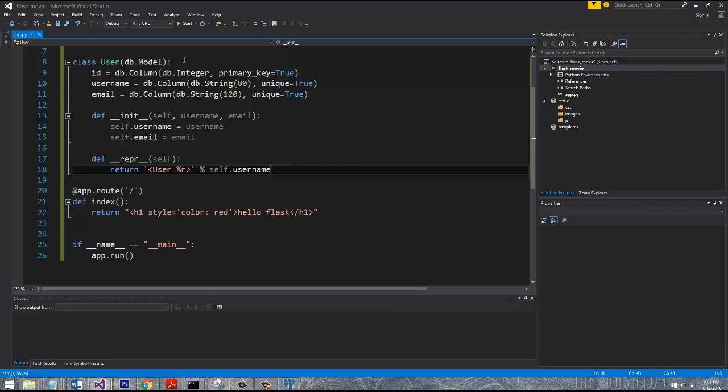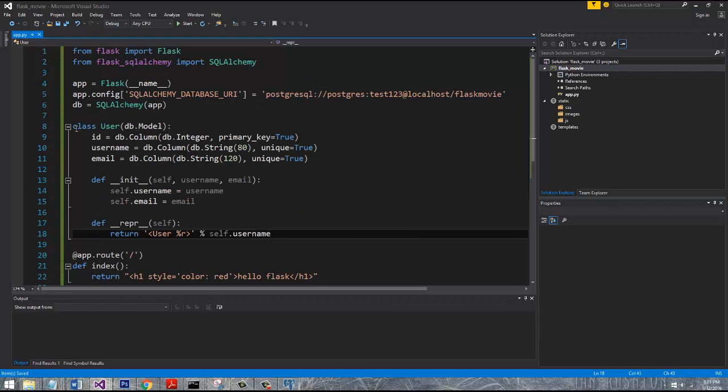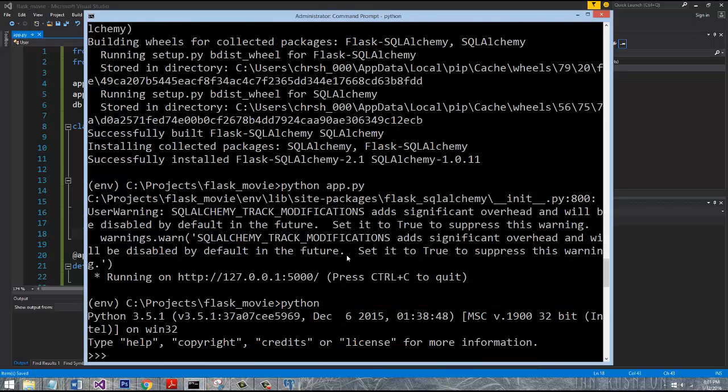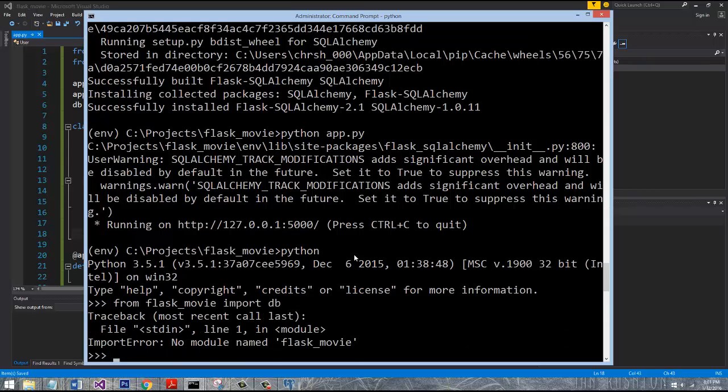And in order for this database table to actually be created, what we're going to do is go back to our command line and let's run the Python interpreter. And what we need to do is say from, and then the name of our application, Flask Movie, we're going to say import DB. It's Flask Movie, right? Or no, it's from app. I'm sorry. It's from app.